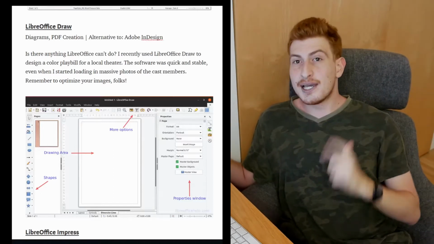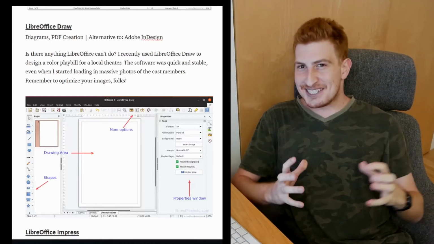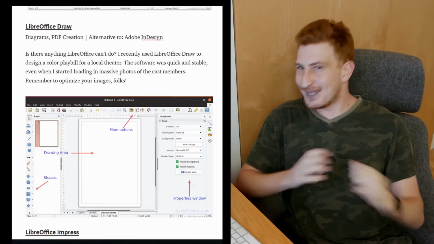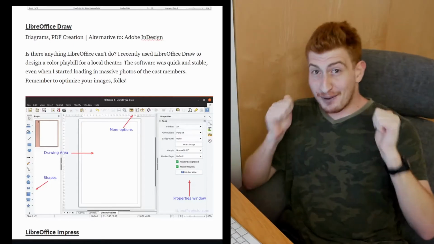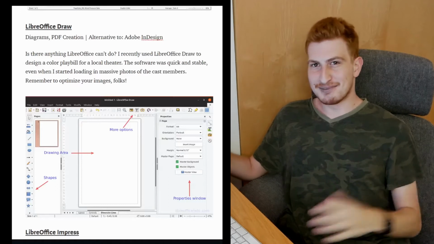The software is super quick, it's super stable, and I loaded in really big images, so it was kind of clunky, but that was my fault, that wasn't the software's fault. So remember to optimize your images, and there's some image optimization tools down in the list later on.